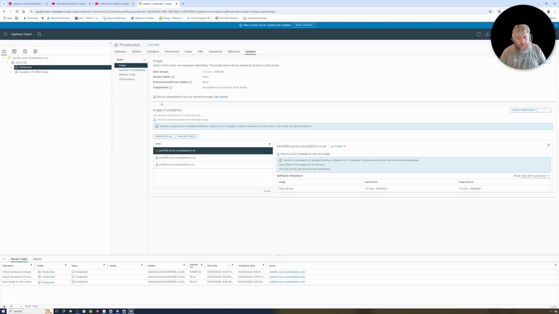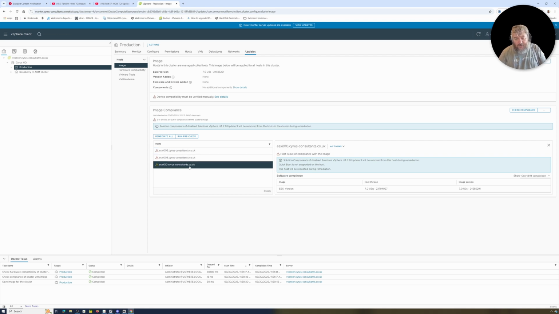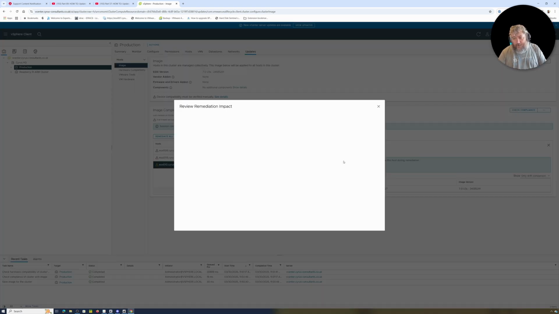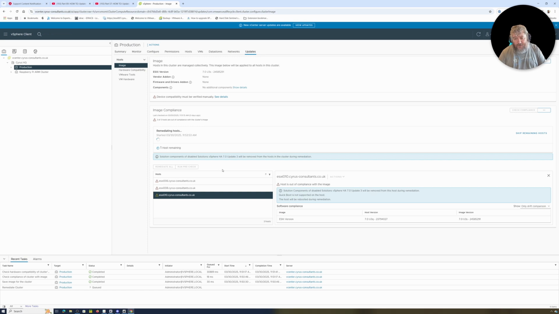Okay, so we've saved the image, we've checked the hardware compatibility of the cluster, we've checked the compliance of the cluster with the image, and it's no surprise really that all 3 machines in this cluster basically are out of compliance. So as I said, let's go to ESXi 010, and I'm just going to basically say remediate it. I don't really want to bother with doing a pre-check, so I'm just going to say start remediation.